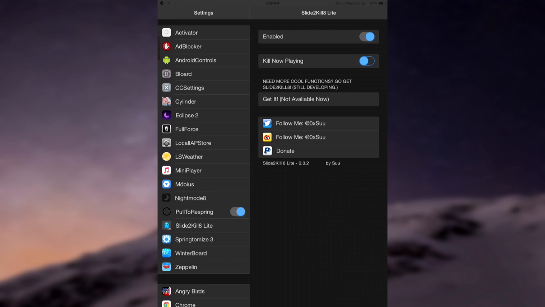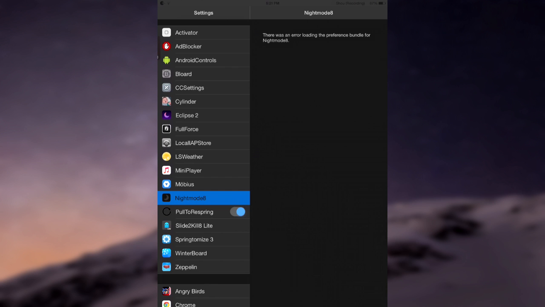The final Cydia tweak on our list is kind of interesting. It's known as Night Mode 8. I can't really load this, it's kind of weird, but I'm going to give you the basic gist of it. Throughout the entire video, you have probably been wondering what is going on. Why are his settings black and everything else seems so darkened? Well, that's because of this cool little tweak.